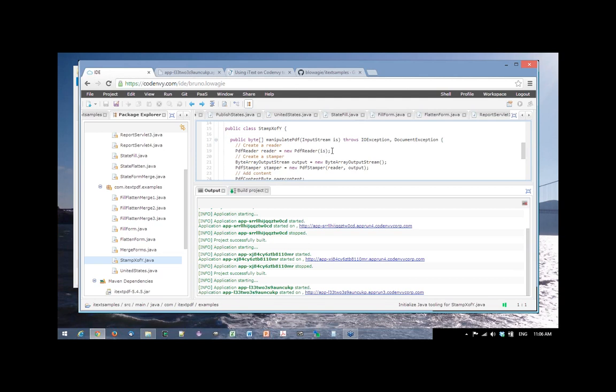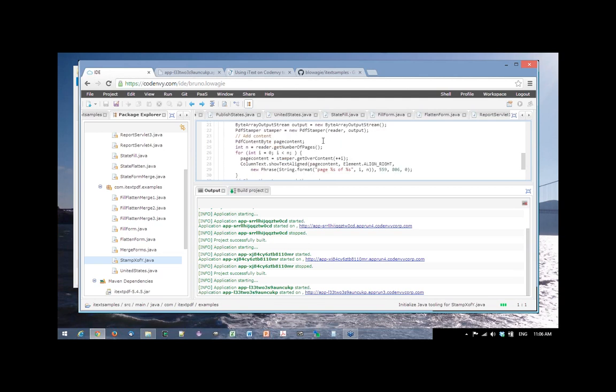So here I take the reader, I create a stamper, but now I don't create a stamper to get the fields. They are no longer there. I've flattened the form. So if you would say acro fields stamper get acro fields, you would get a null value because there's no interactivity. But you ask the reader for the number of pages. You loop over the number of pages and you say, stamper, give me the content of every page, and then add page 1 of 50, page 2 of 50, this phrase onto the existing pages.